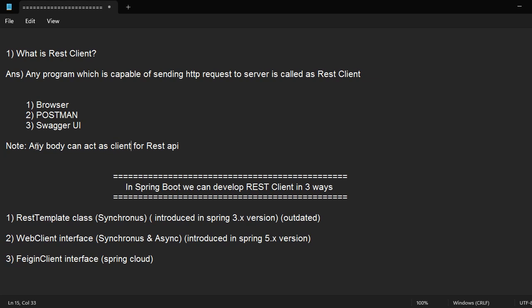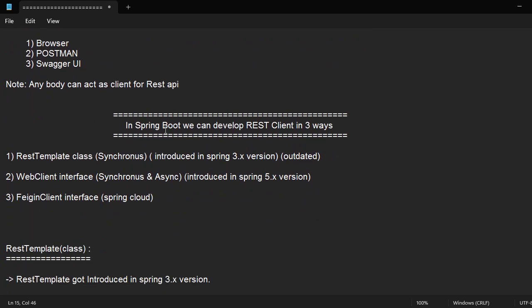But we need to know the documentation of the REST API, then only we can access it. Anybody can act as a REST client for a REST API, but we need the documentation of the REST API. Then we can develop the REST client. In Spring Boot, we can develop a REST client in three ways, by using REST template.